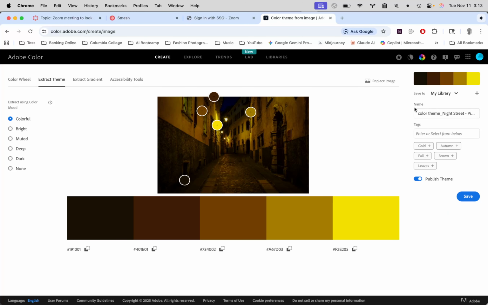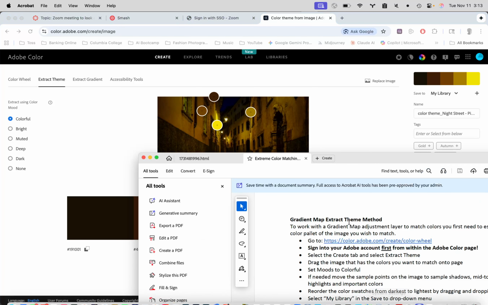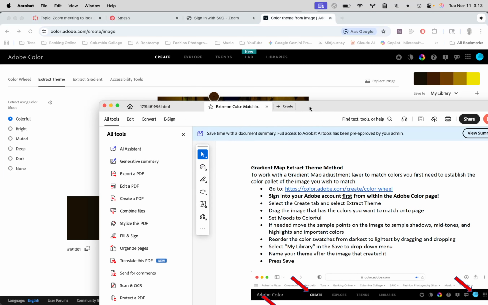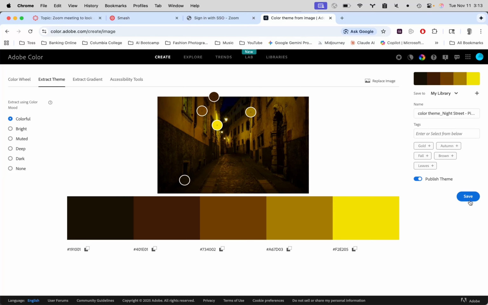It's going to name it for you right now. It's going to say it's a color theme with the Night Street. It's already going to name this for us, which is great because that's what I want to do. And then I'm going to go back to my recipe one more time. Well, I'll probably come back more than one more time. Name it the way you want to, and then press the Save button. So I'm going to click Save down here at the bottom. Okay, it says it was saved to my library.